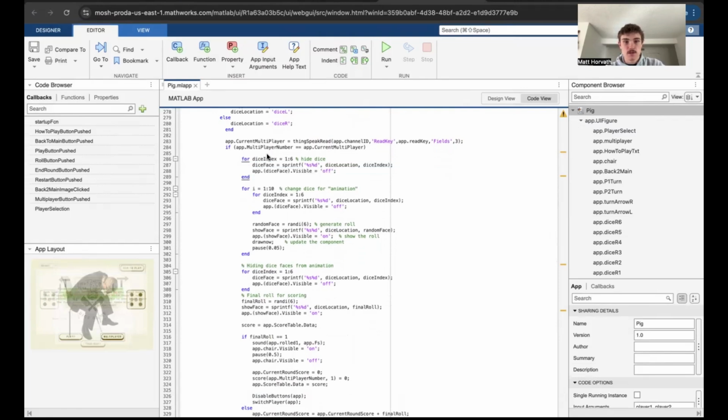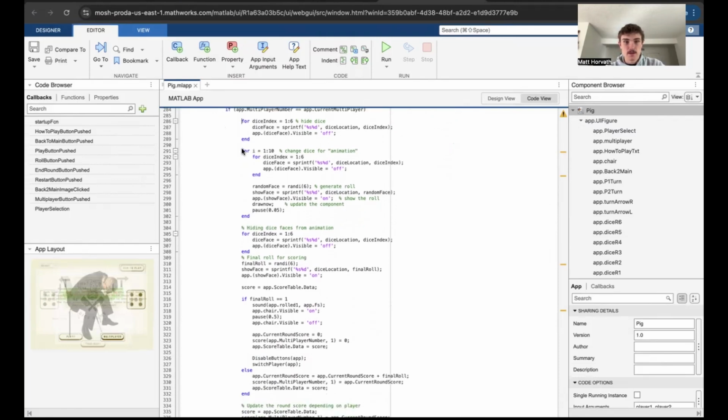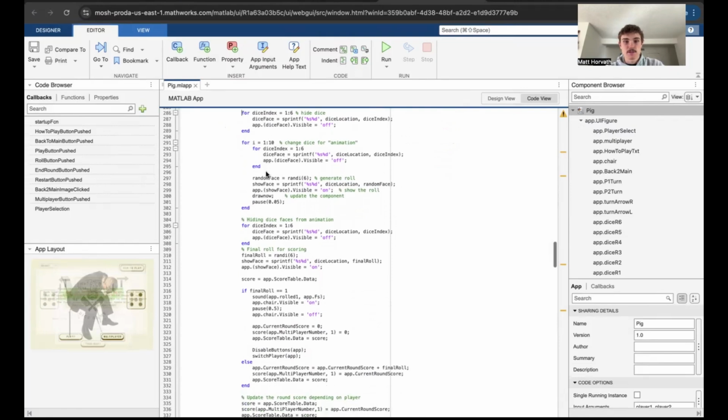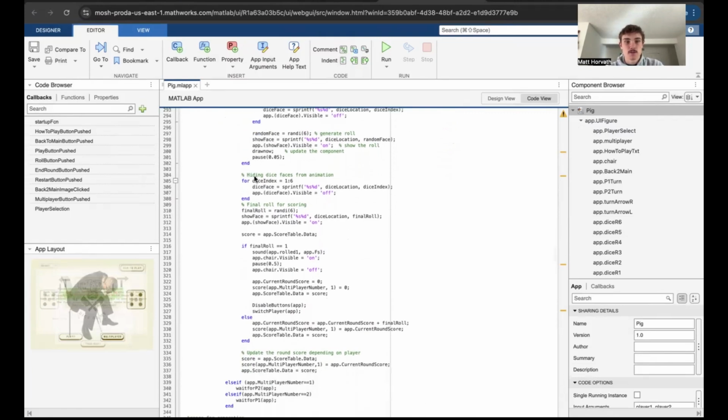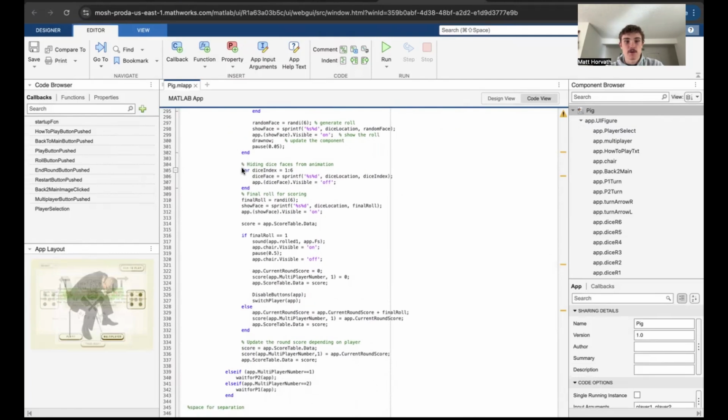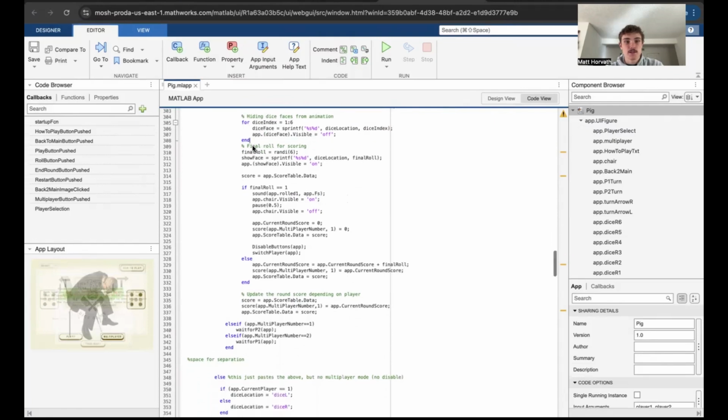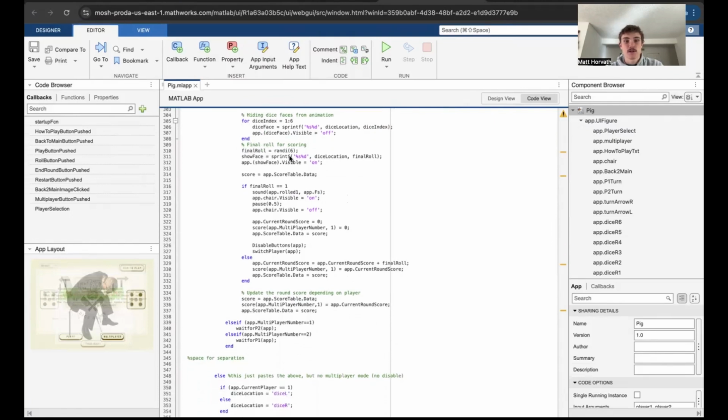This loop here runs 1 through 6 and it hides all dice faces. And then for this animation loop, we're going to run it 10 times. This is going to clear all the faces of the dice. This is going to display a randomly generated dice face, display it for 0.05 seconds, and then hide it again so it makes it look like it's rolling really quick. And after that animation has run, we are going to clear all the dice faces one more time just in case.